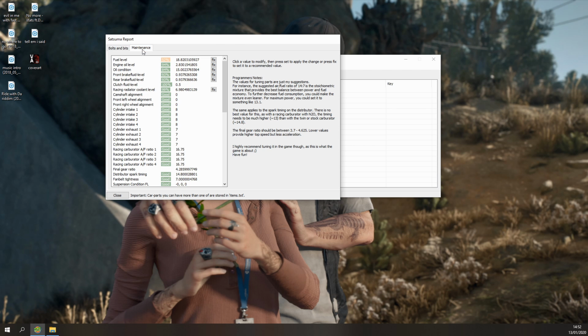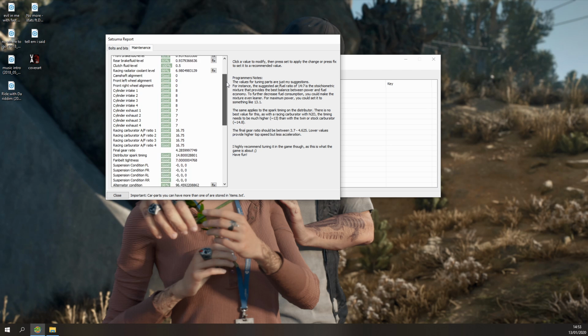We can also go to maintenance. As you can see, I've got about half a tank of gas. Our engine level's good. But if any of this was a problem, you just hit fix and it puts it straight up to 100%.